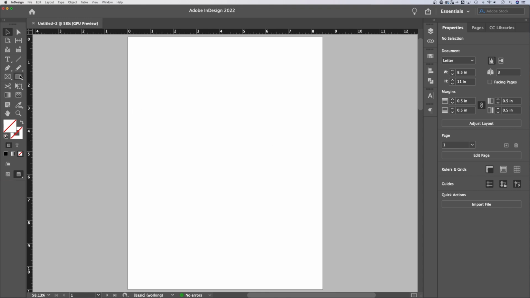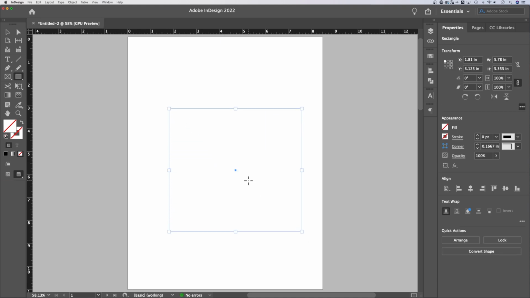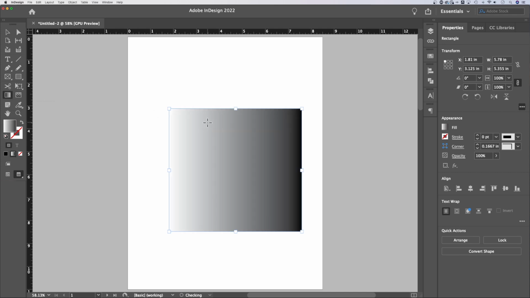Now I'm going to create a rectangle by clicking on the rectangle tool. The shortcut key is M and then clicking and dragging to make a basic rectangle. I have no fill or stroke on this. You can adjust your fill and stroke as needed. However, we're going to apply this gradient to the fill. So we're going to click on the gradient swatch tool. The shortcut key is G, and we can actually just click on our rectangle and it's going to apply that gradient. The gradient's from black to white.